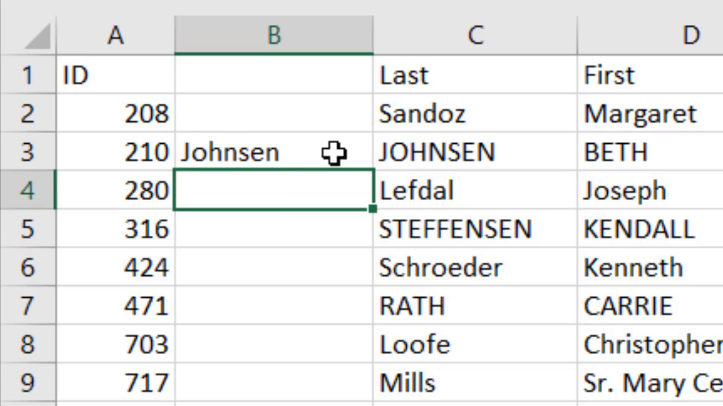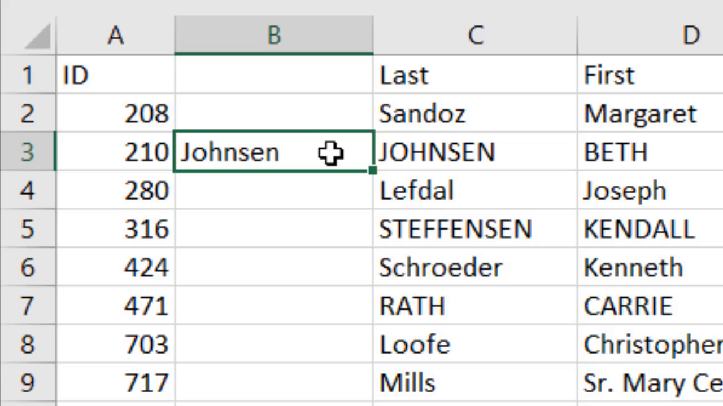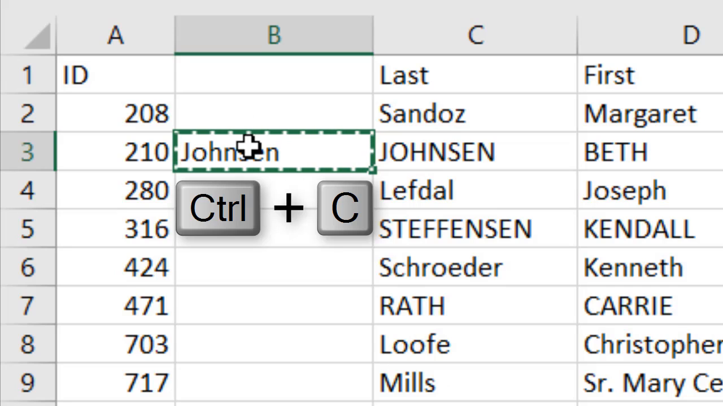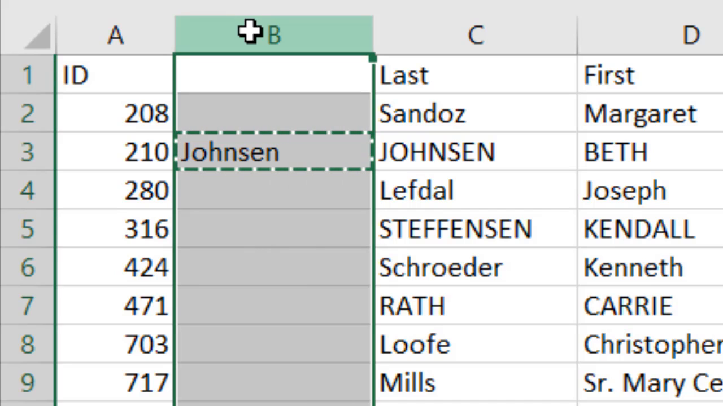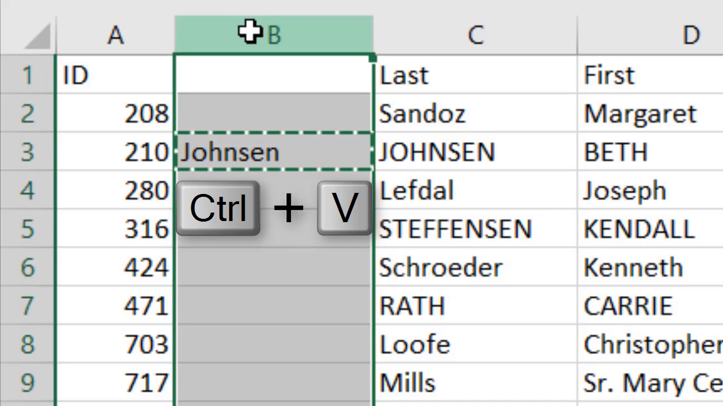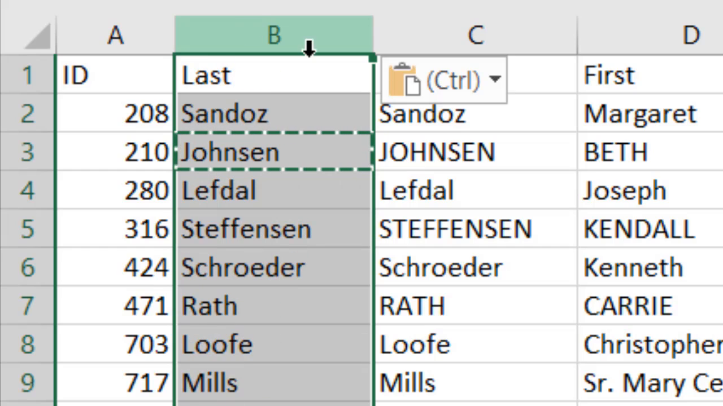Ta-da! And what I'm going to do is just copy this formula, and then apply it to the whole column. Voila!